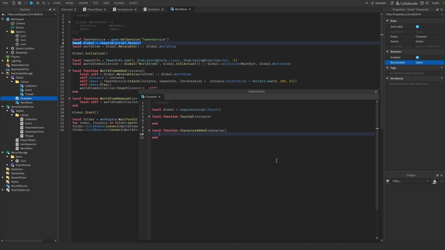And then I'm going to wait for the start stage. And once we're in the start stage, I'm going to check if the character already exists. If it does, I'm going to call the character added function. So I'm going to say game player local player dot character. Then I'm going to use spawn to pass the character into the character added function. Then I'm going to connect an event. So I'm going to say game.players.localPlayer character added, connect character added.